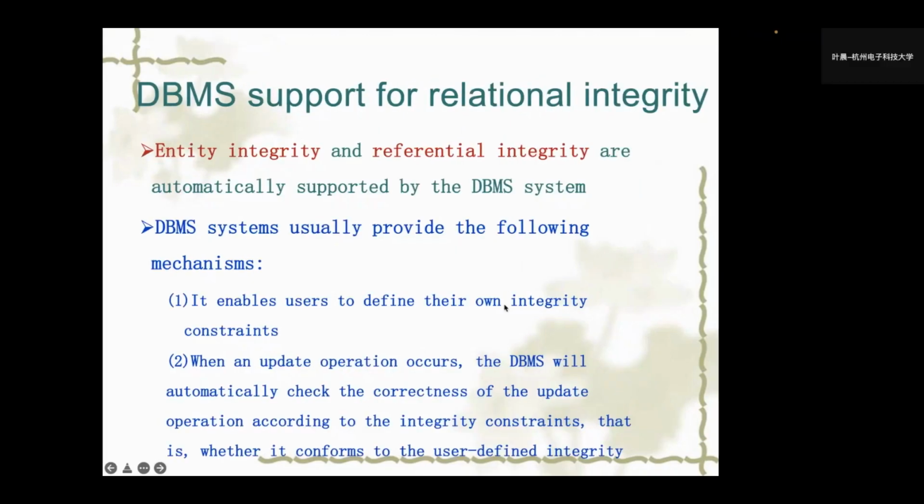So the DBMS supports all the three integrities we have just mentioned. The entity integrity and referential integrity are automatically supported by the DBMS. And for the user-defined constraints, the DBMS usually provides the following functions. First, it enables the users to define their own integrity constraints. And second, when an update operation occurs, the DBMS will automatically check the correctness of the update operation according to the integrity constraints defined by the users. So it will check if the update obeys the user-defined integrity constraints.